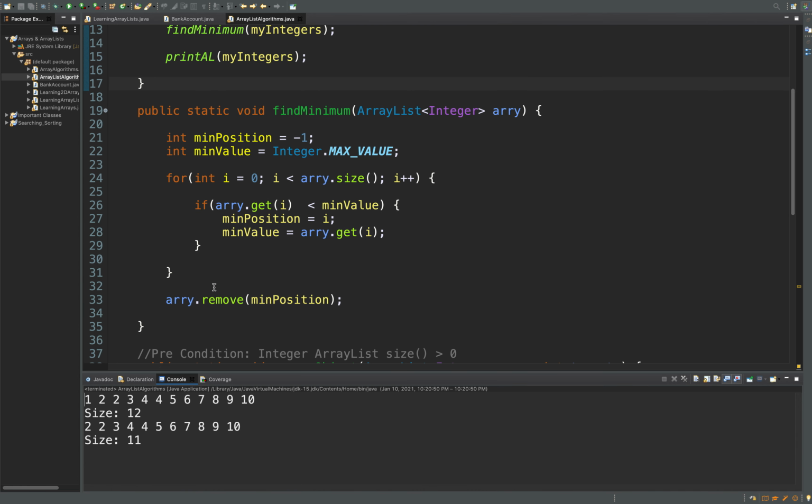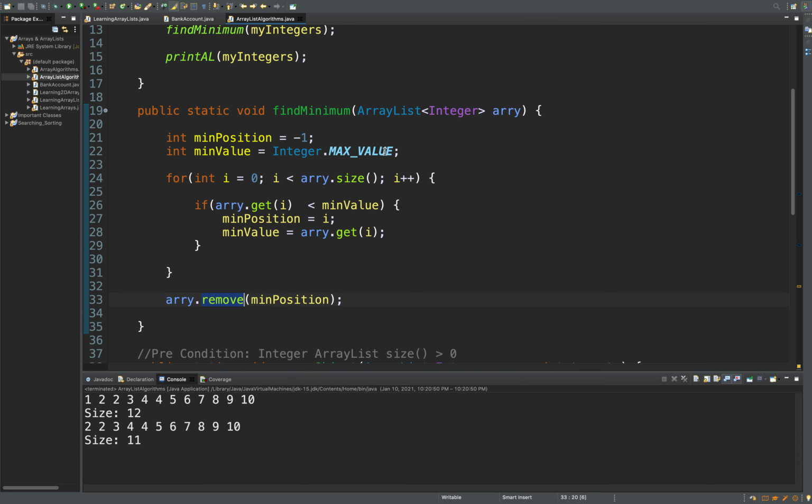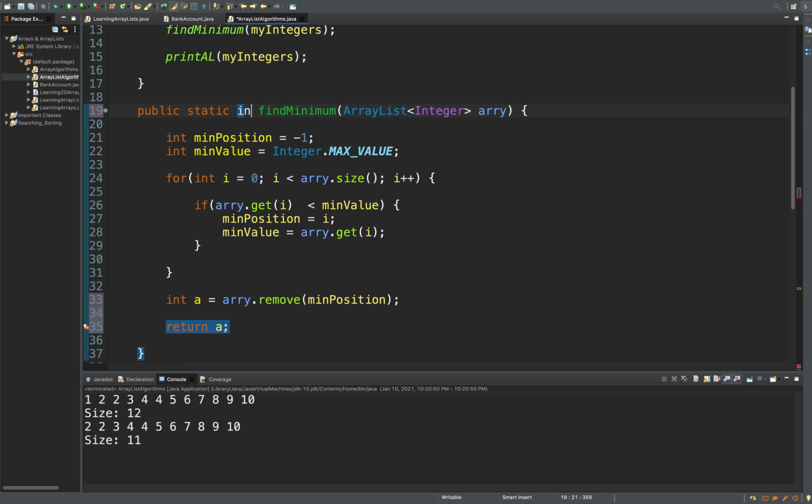How do we do that? Well, if you recall, the remove method actually has a return type of, well, object, depending on the array list. So if it's an integer array list, then it's going to return an integer, the integer that you're removing. So let's actually return the value that we're removing. So integer a is going to be equal to that, and then we're going to return integer a. Now we need to update our method declaration so that it knows that we're returning an integer.